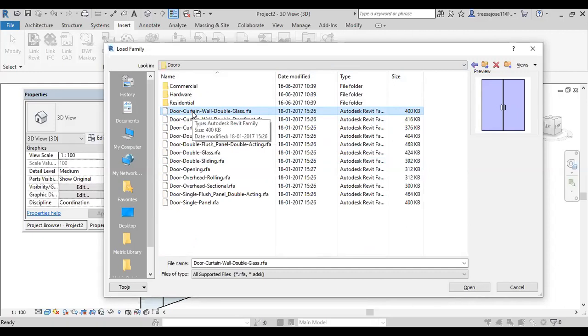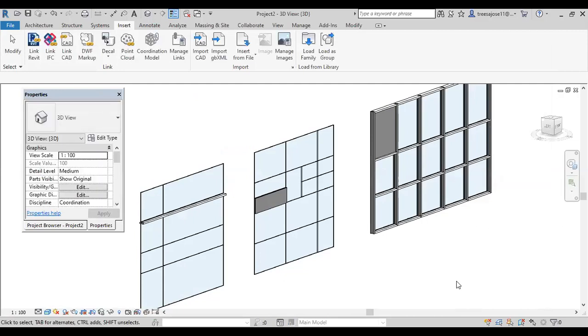For small changes, don't go to the metric curtain wall profile. You just go to this door curtain wall double glaze itself, then make the changes. The important factor is that you save that as a different RFA file. If you save it in the same file, the parent file will be replaced. Okay, select this. Automatically that door will be loaded.